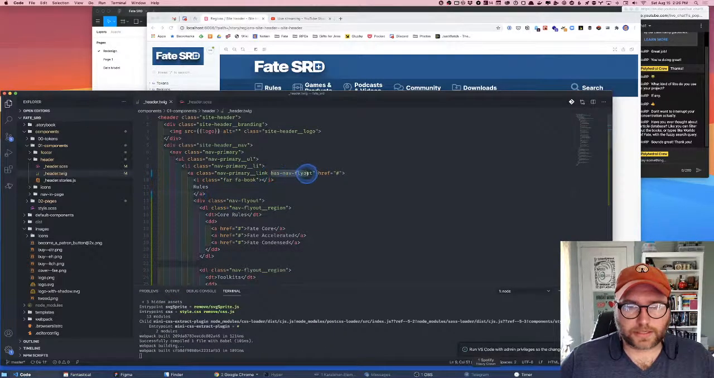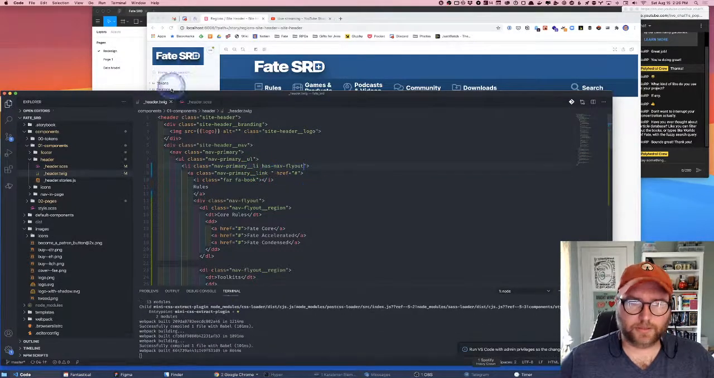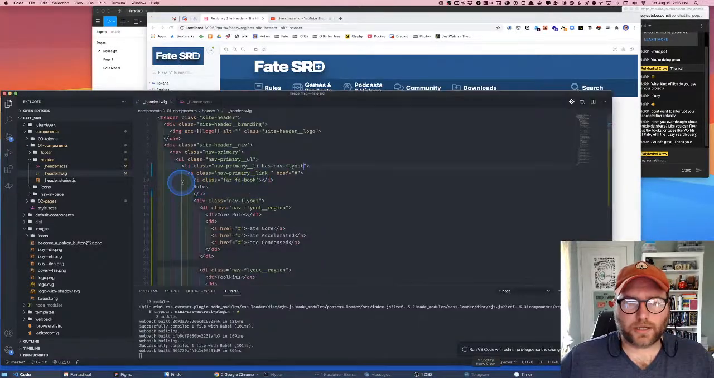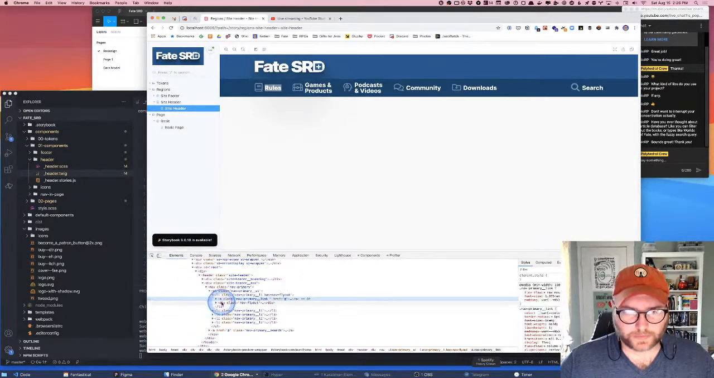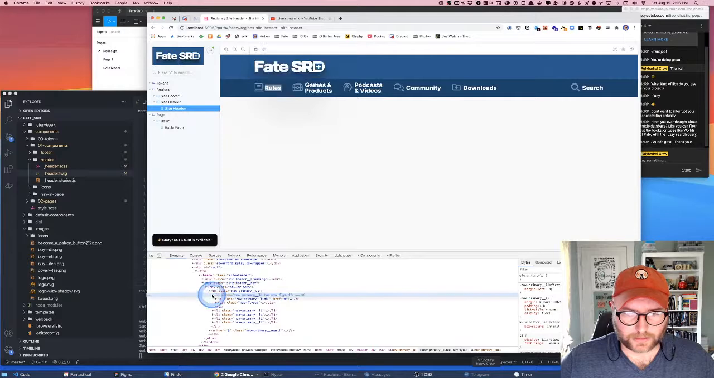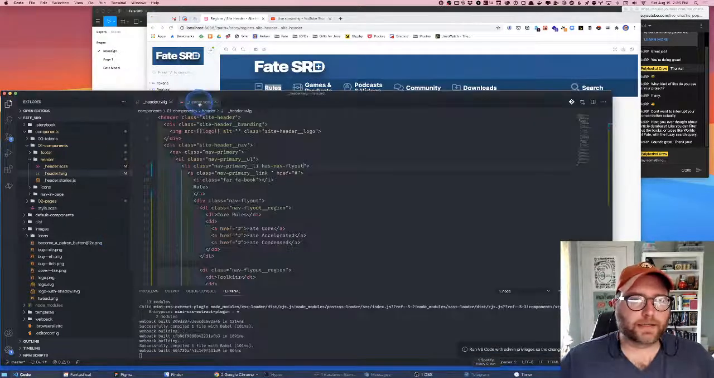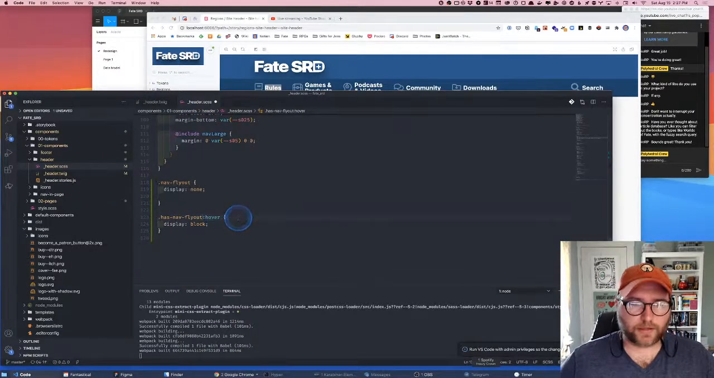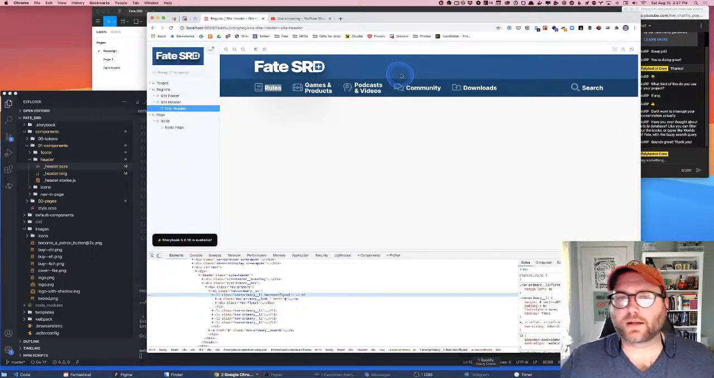What I can do is move this has-nav-flyout up a level. This still doesn't do it. Let's take a look at what's going on here. All right, so has-nav-flyout hover. Okay. So, poorly structured. There we go. All right, so now, boom, you see it? Now you see it? Now you see it?